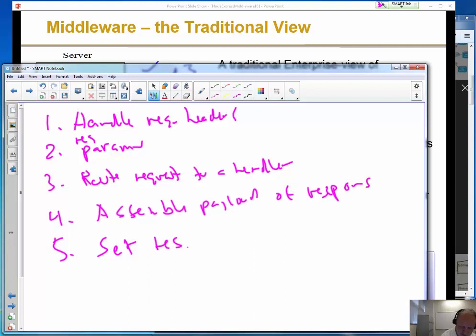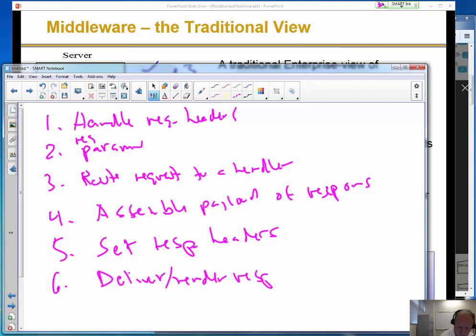set response headers, and then deliver or render the response as we've talked about.